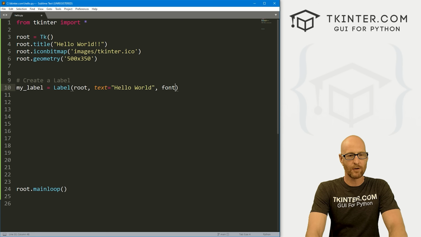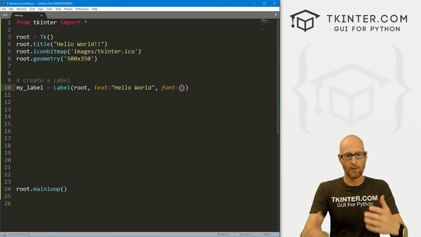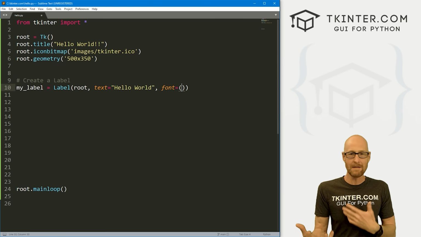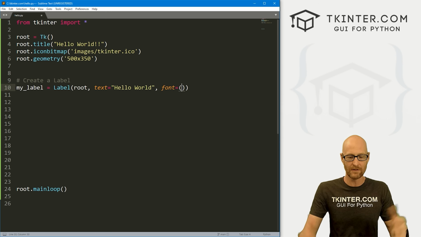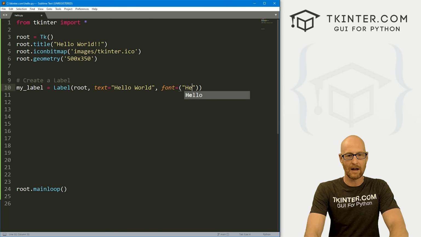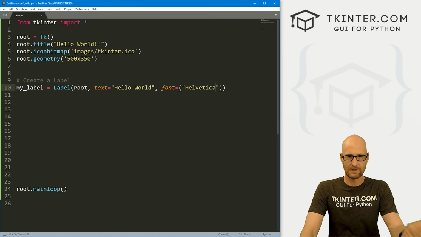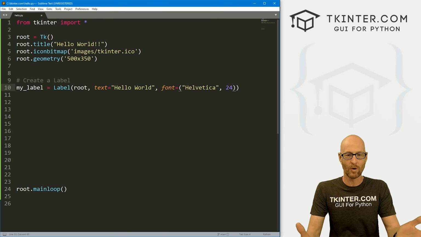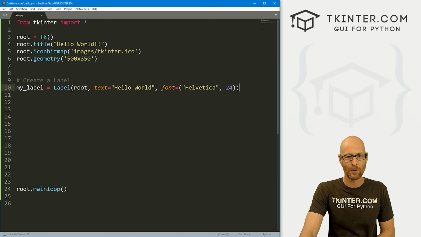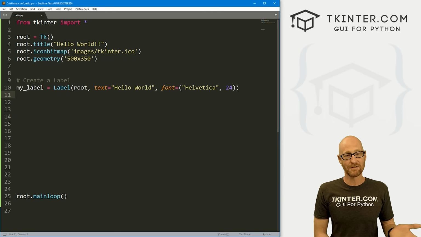I also want to change the font so I can make this bigger or smaller. And we can decide which type of font we want to use. Our computers all have lots of system fonts. We can use all of those just by naming them. Like I want to use Helvetica. You just type in Helvetica. And if I want it to be size 24 font size, you just pop in 24. So that's it.